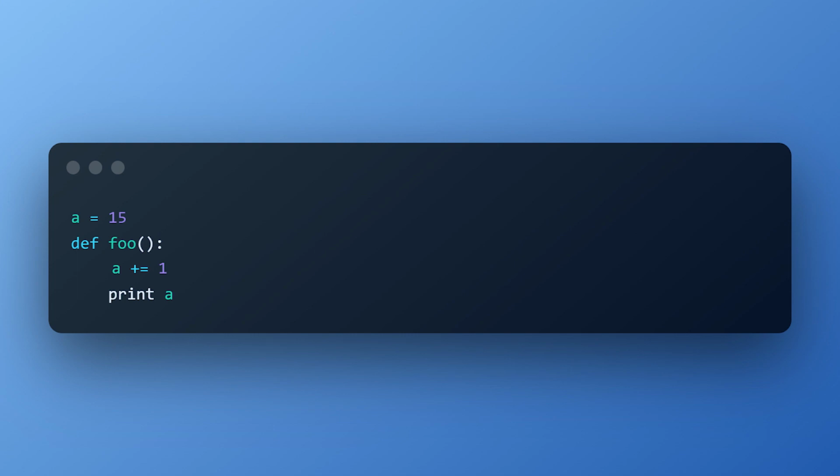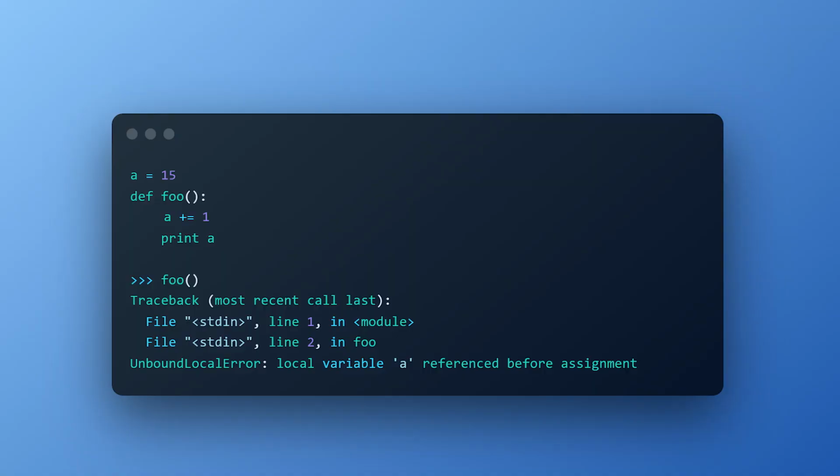If you look at this code block, there's a variable called A which is defined as 10, and inside the method you're trying to update this variable. Do you think this is going to work? The answer is no, this is not going to work. It's going to throw an UnboundLocalError saying that the variable A is referenced before assignment, and this is probably because you don't know about the Python scoping rule.